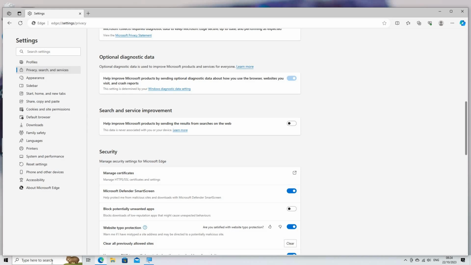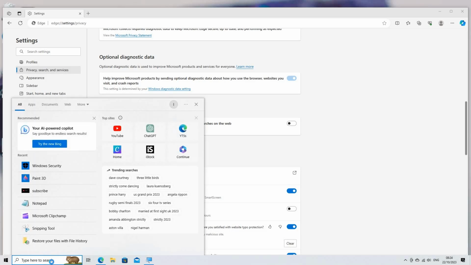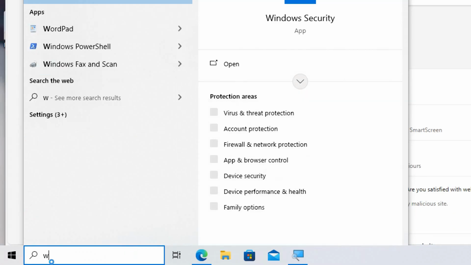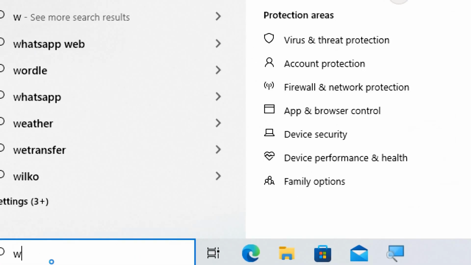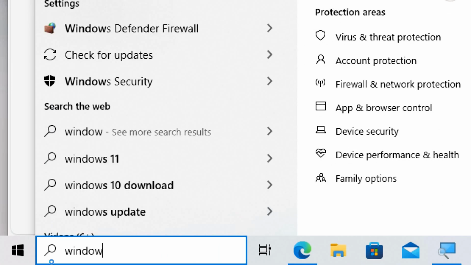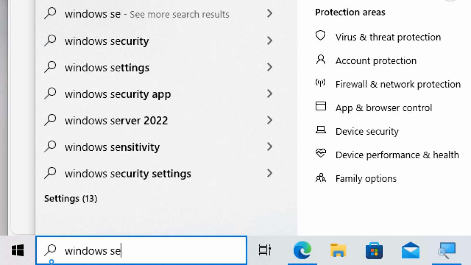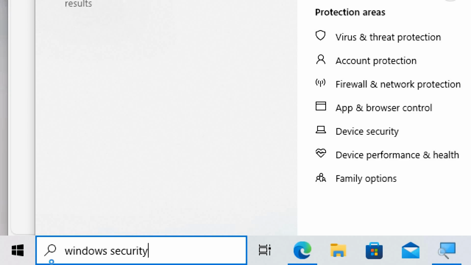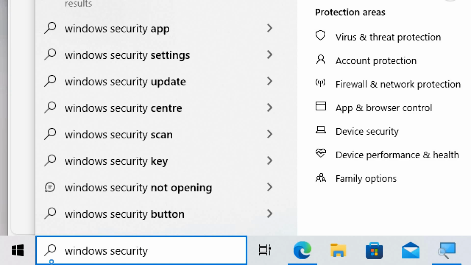Exploring Windows Defender Application Guard. Note that this feature might not be available in all versions of Microsoft Edge. Ensure you have the appropriate version that supports Application Guard. Access the Windows Security app on your computer.